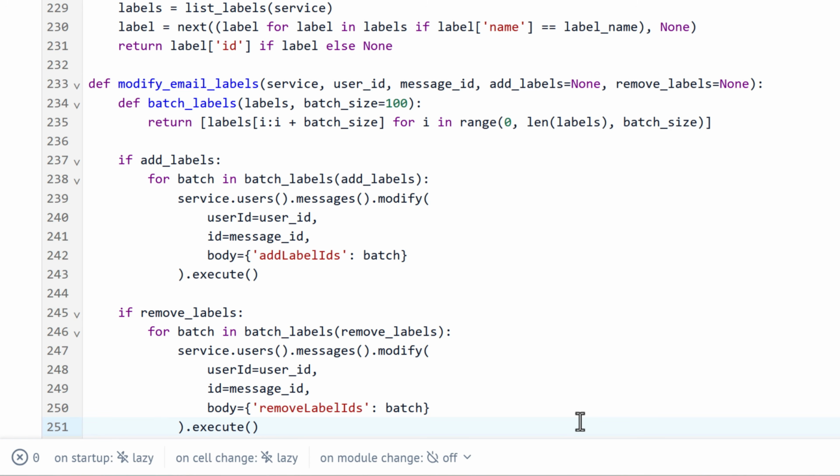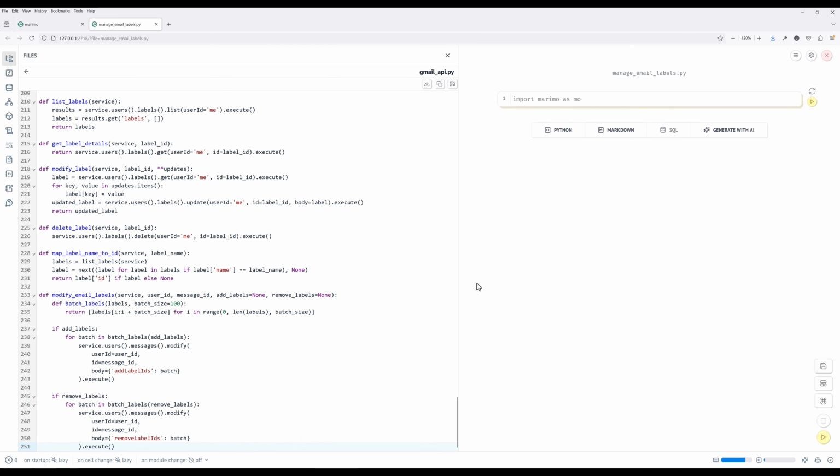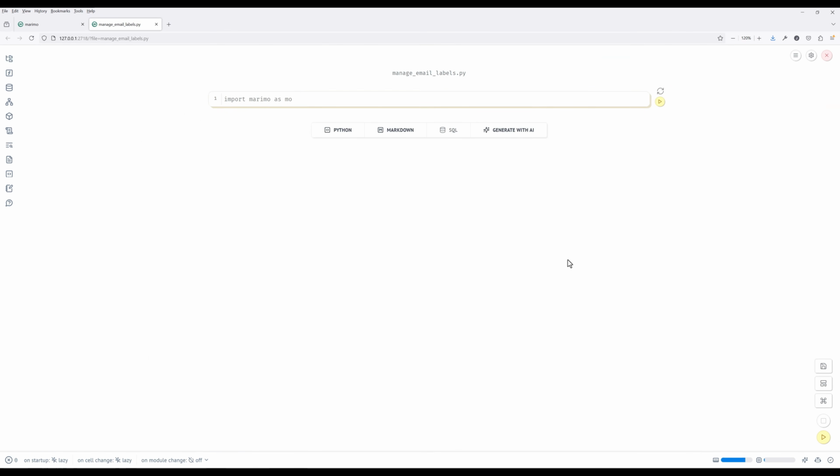To remove labels in an email, the setup is exactly the same as add labels, except we will iterate label IDs from the remove labels argument and use remove label IDs key in the dictionary body. Save the file and create a Python file as the main script.